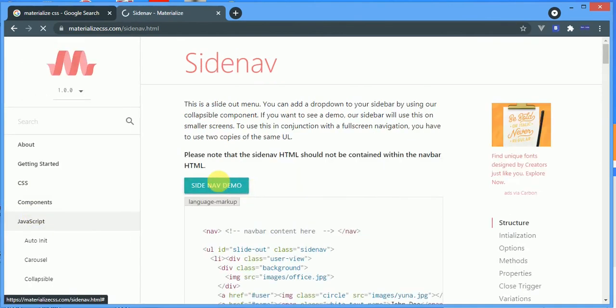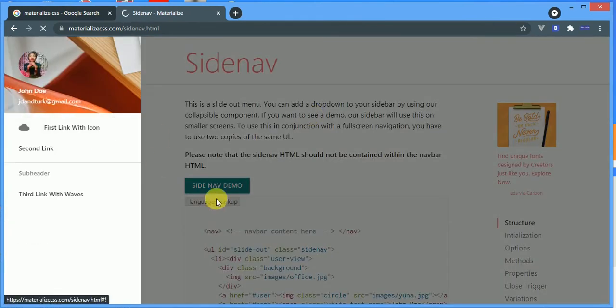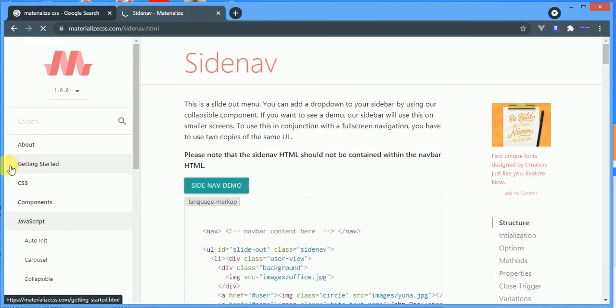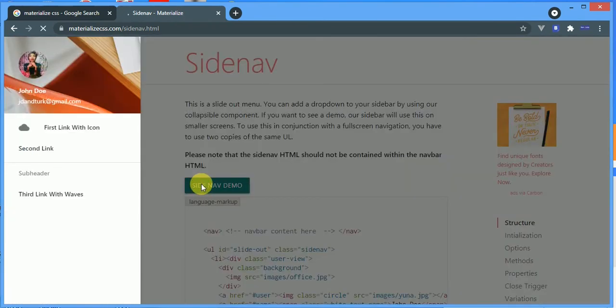Let's have a demo. You see it here. You see it goes out. You see, that's for the Sidenav.